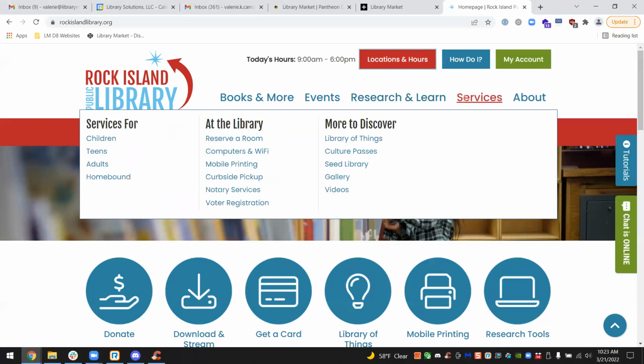Services has information about services for specific age groups, such as children. And then At the Library covers things like technology and room reservations and other services that you can get on the premises. And then More to Discover has information about interesting collections of things you can borrow or do at the library, including the Library of Things, the Culture Passes, and the Seed Library.